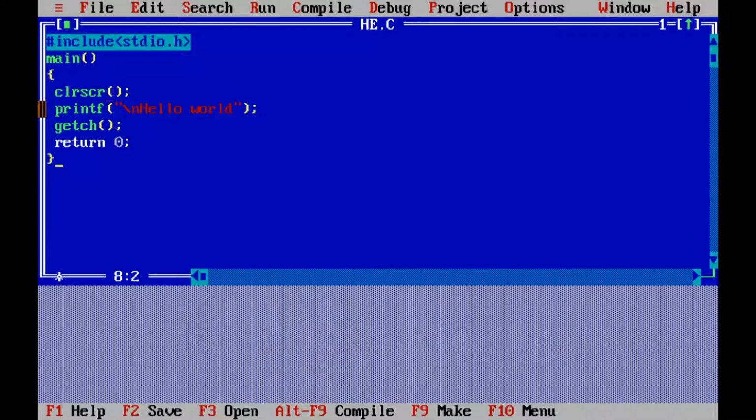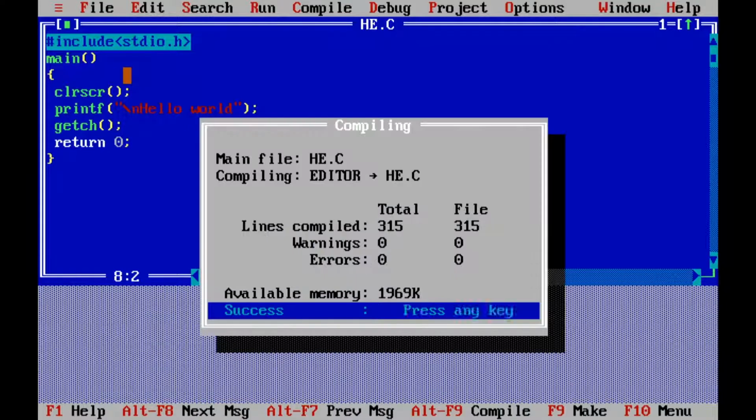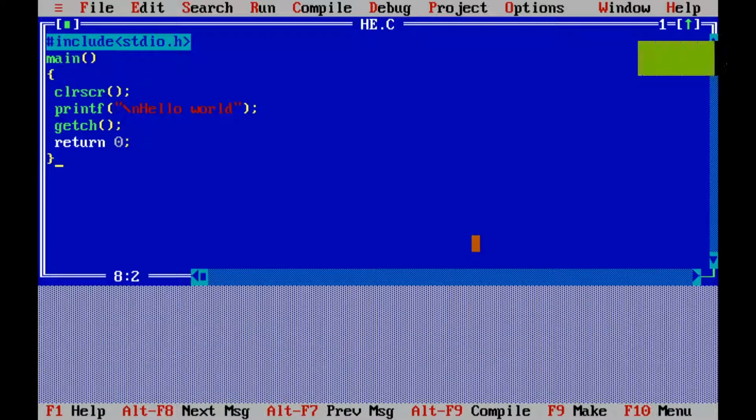So that's it. We'll save this. Press Alt F9 to compile this and check if there are any errors or warnings. So we don't have any errors or warnings. Now we'll execute this. Press Ctrl F9. Yeah, and this is our output.